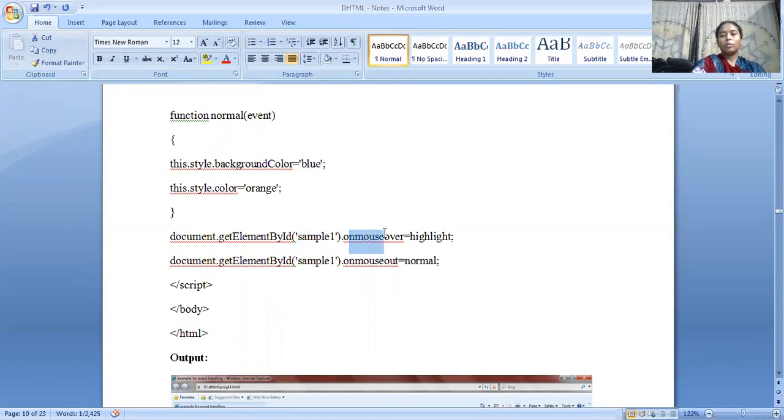On mouse over, whenever my mouse is on the particular text, that should be highlighted. Highlight is a function here. When my mouse is out of the particular text, a function called normal should be called. You can identify that these two lines end with a semicolon. So what is the highlight function and what is the normal function?